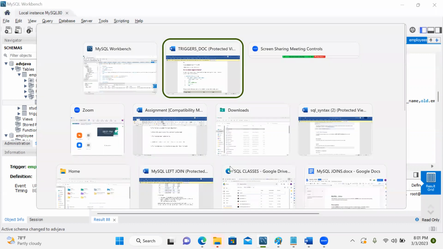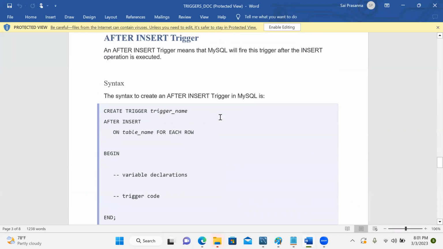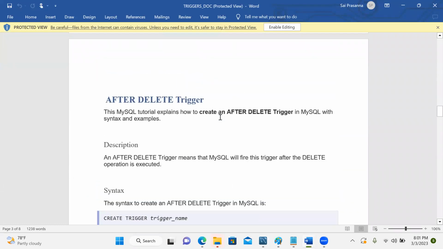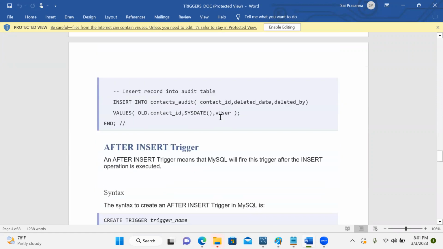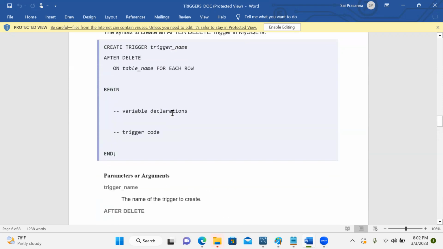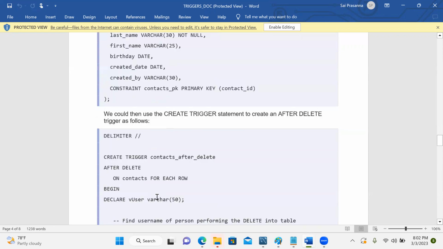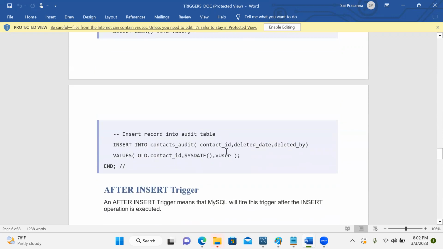Yeah, that's why, if you see here, after update, after insert and after delete are there. Same as after delete or after insert, he just got the information like what the contact ID is, and which data was deleted. This example is for after delete: the contact ID, which one is deleted, when it is deleted, and who deleted it.